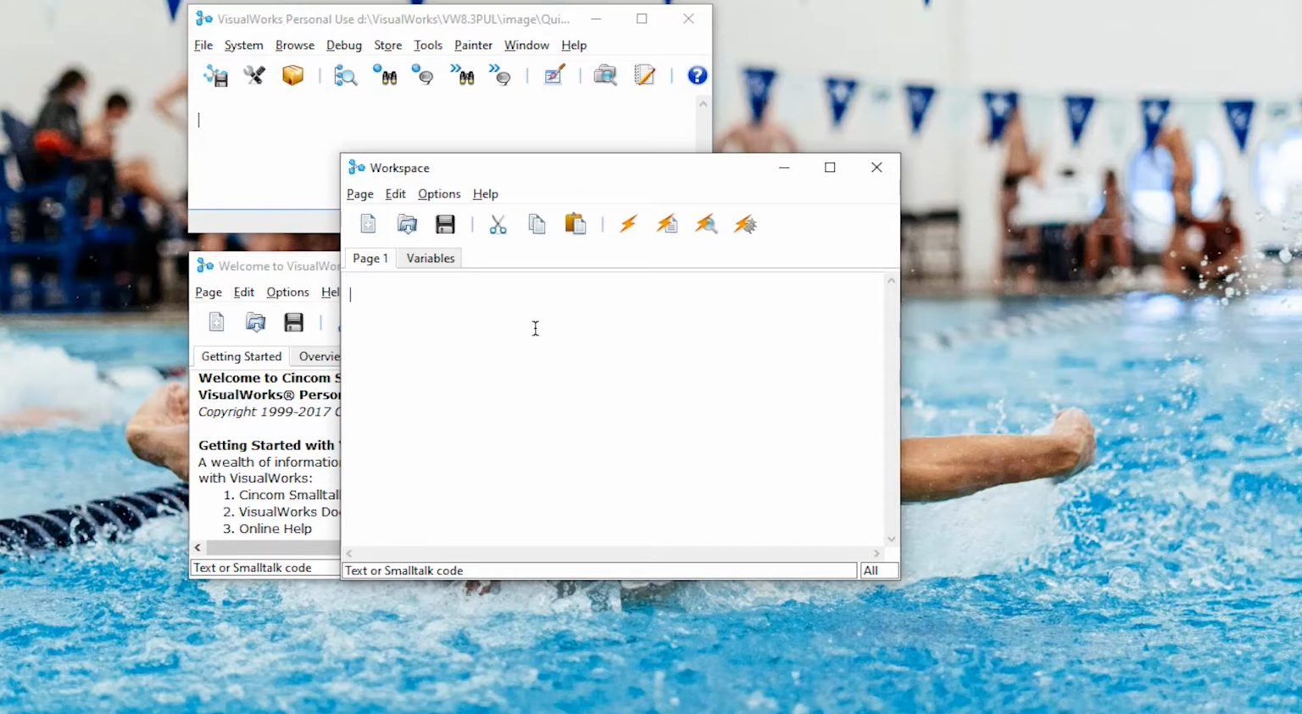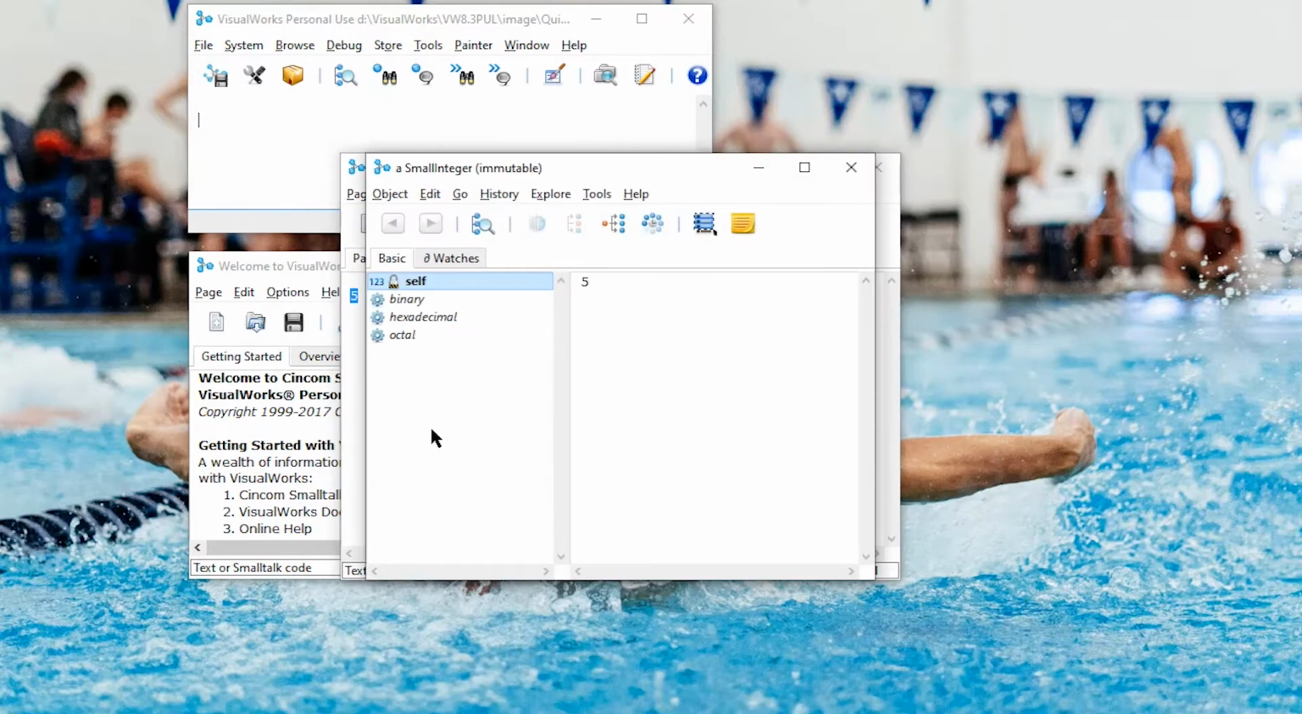So in the Smalltalk primer, we talked about immediate objects, objects you could just type in. So for example, I can type in a 5. Now, what is that? Well, it's an integer object. How can I tell? Well, let me highlight it, right-click, and inspect. It tells me it is, in fact, a small integer and that it's immutable. I can't change it. A 5 is a 5 is a 5.